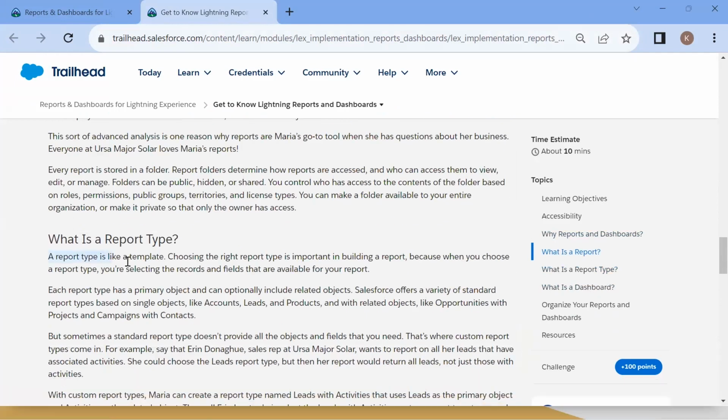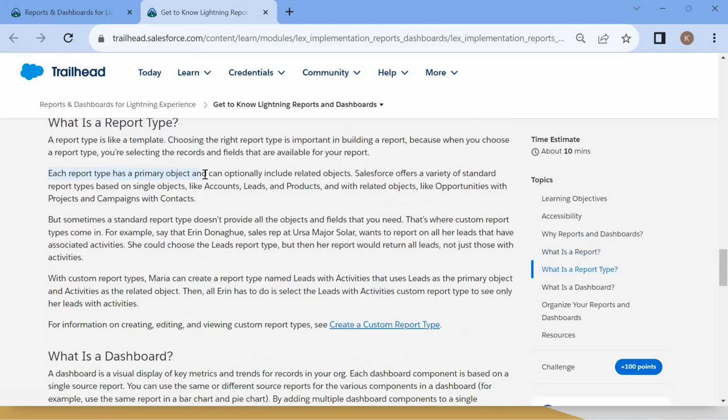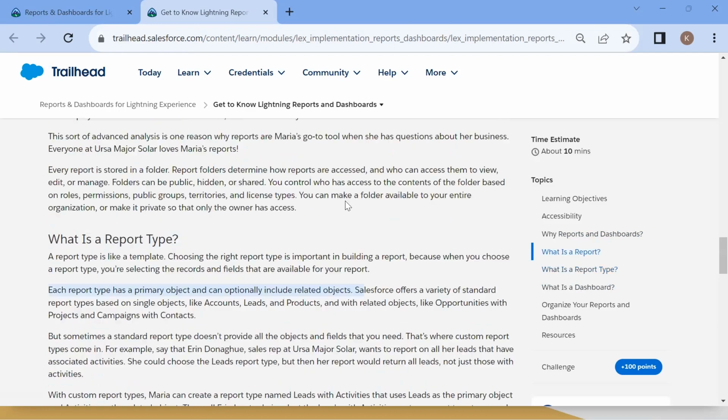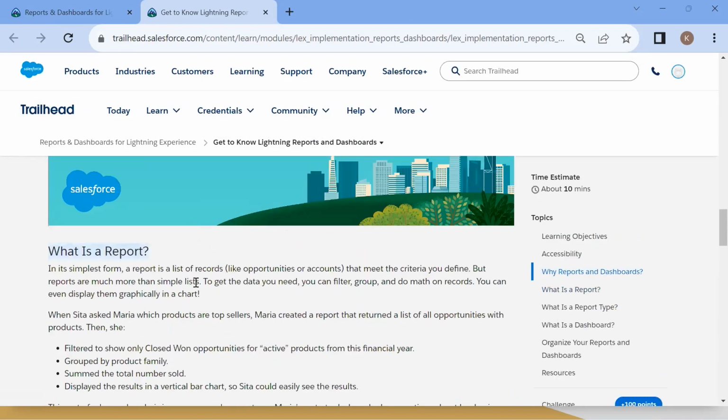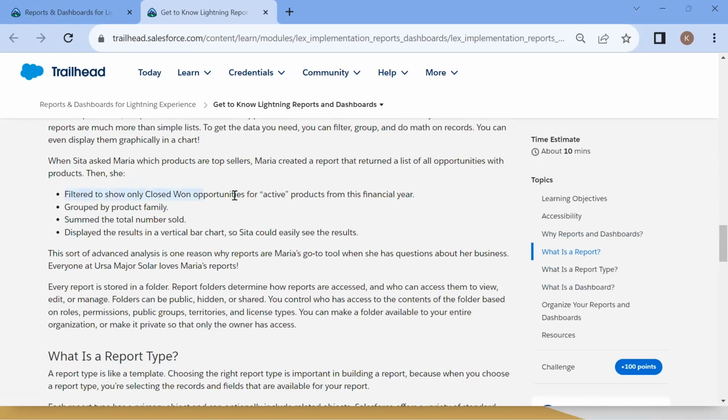A report type is like a template. Choosing the right report type is important in building a report, because when you choose a report type, you are selecting the records and fields that are available for your report. If you are selecting opportunities, only opportunity records are available to you. If you are selecting a report type as contacts, only contact records are available to you. So when you create a report, you need to choose your report type correctly. Each report type has a primary object and can optionally include related objects. Now, what is a report? We have seen that. So we have seen this criteria.